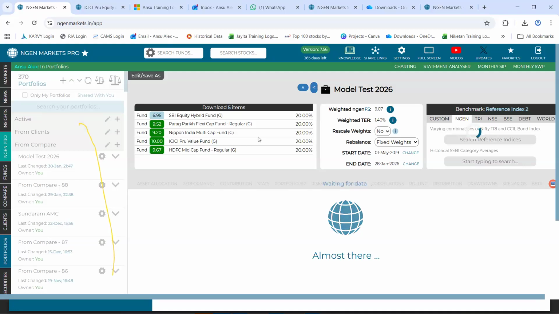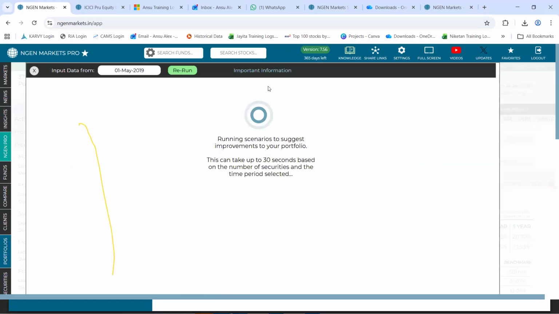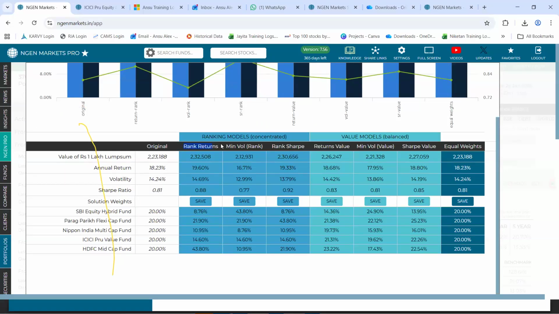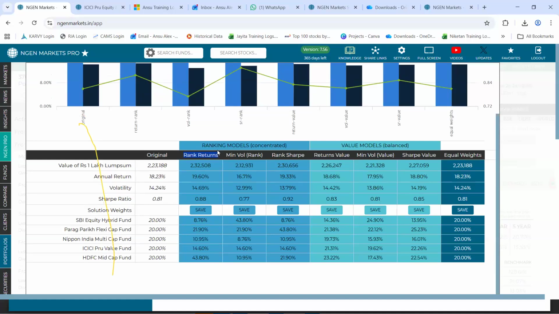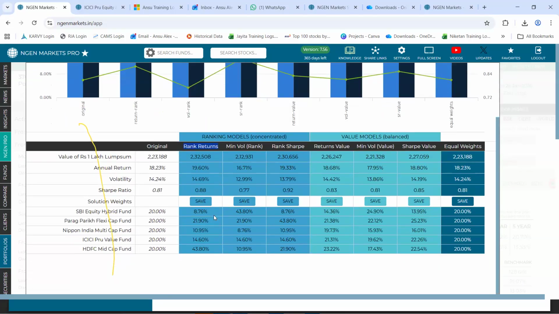So the first, which is the ranking model, will anytime follow a concentrated approach. That is to say that firstly, it will assign ranks to the schemes. So, for example, we are talking about rank returns. We will check in the time period that you have set what are the returns generated by the schemes. Basis that, we will assign ranks, and then basis that, allocations will be given to them.